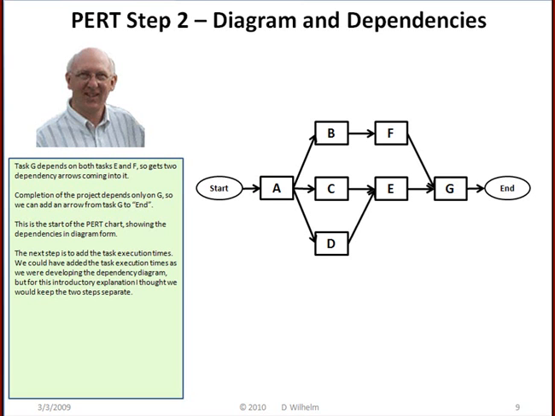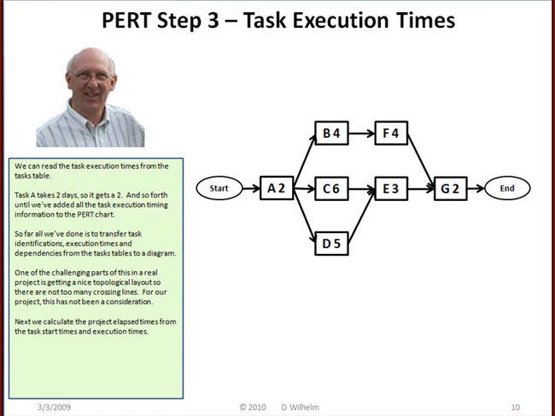The next step is to add the task execution times. We could have added the task execution times as we were developing this dependency diagram, but for this introductory explanation, I thought we would keep the 2 items separate. We can read the task execution times from the tasks table. Task A takes 2 days, so it gets a 2, and so forth until we've added all the task execution timing information to the PERT chart.